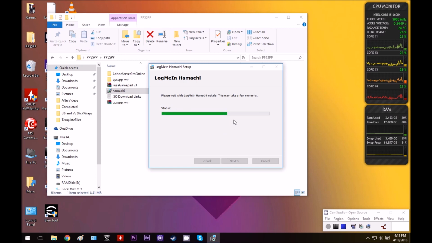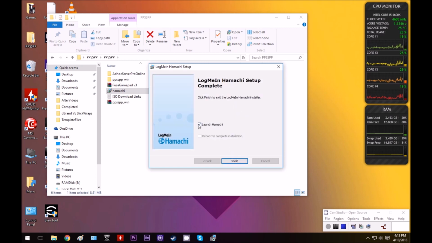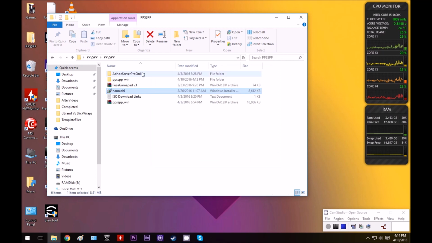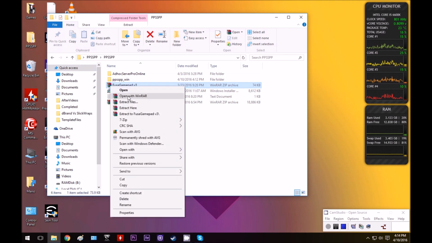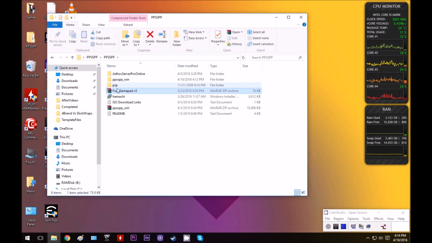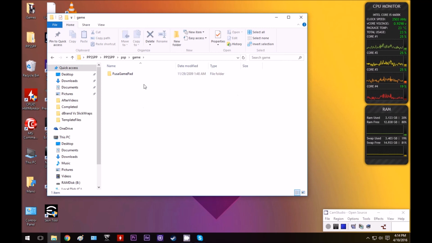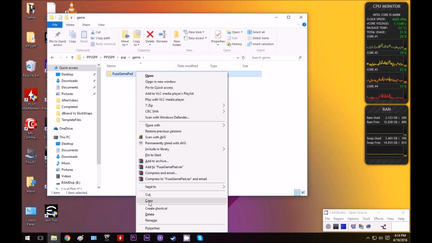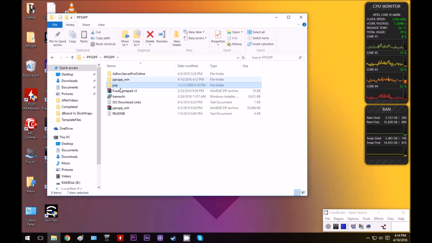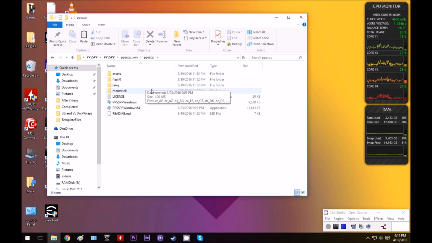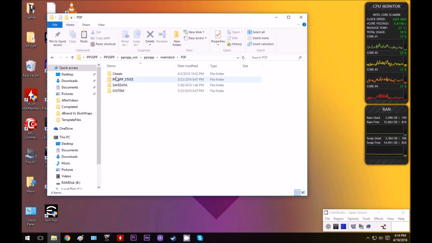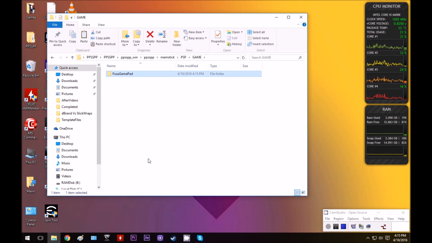Also included in the file in the description is something called FuSa Gamepad, which will allow you to use your PSP as a controller. I'm actually using the Xbox 360 controller, but I'll show you how to install this in case you want to. Right-click on the FuSa Gamepad, extract here, then open up this PSP folder in the game folder, and then right-click and copy FuSa Gamepad. Now go back to the original folder, open up PPSSPP, open up Memstick, then PSP, then we want to create a new folder. Name it game, all capitals, and then paste that right in there.